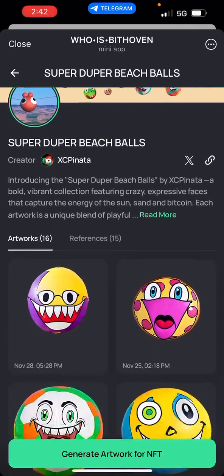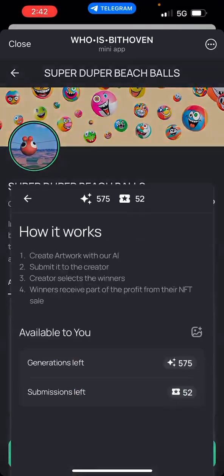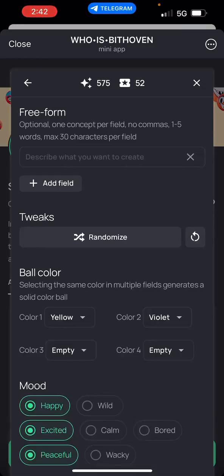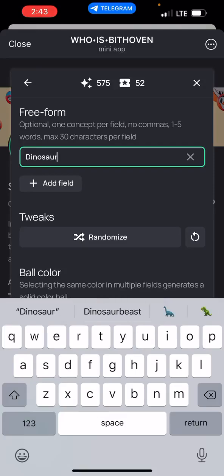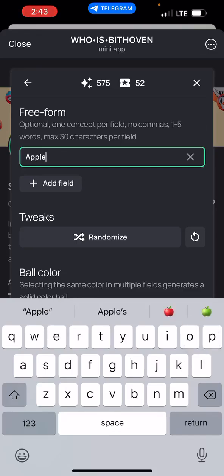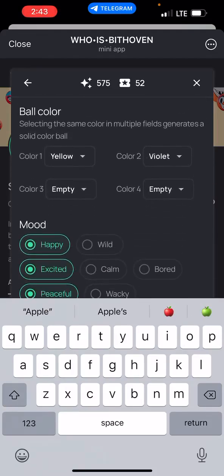All right, so for the master class, what we're going to do is generate an artwork. So in the field here, you want to put in some words that you think will help you generate. I usually put in something like dinosaur or maybe a type of fruit. Something that's round will help get you something that matches like the beach ball.